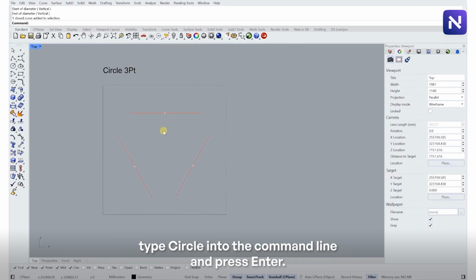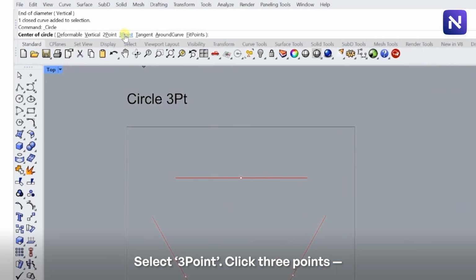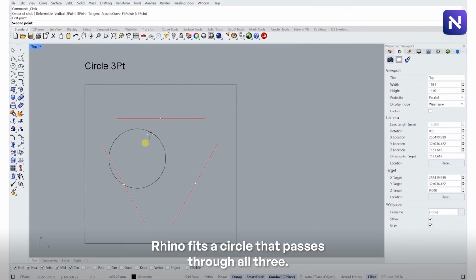3-point. Type circle into the command line and press enter. Select 3-point. Click 3 points. Rhino fits a circle that passes through all three.